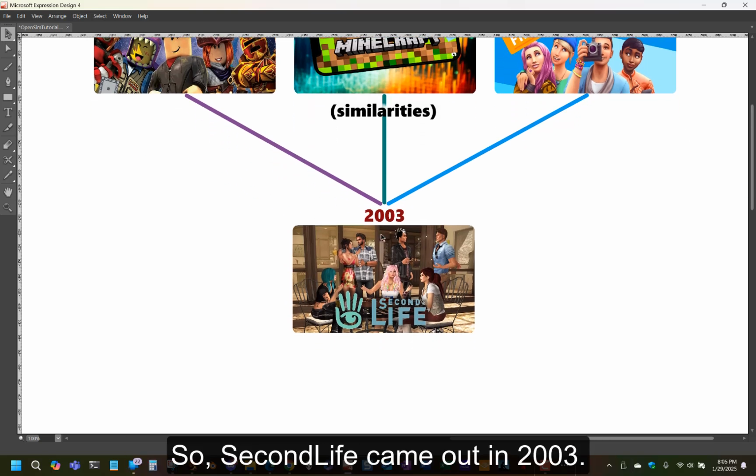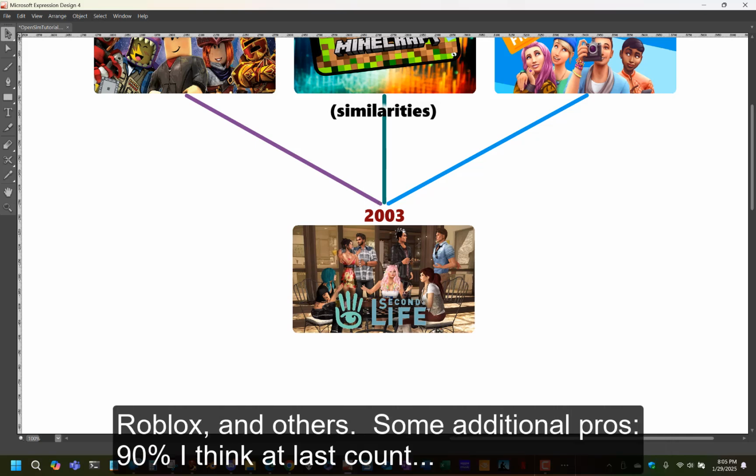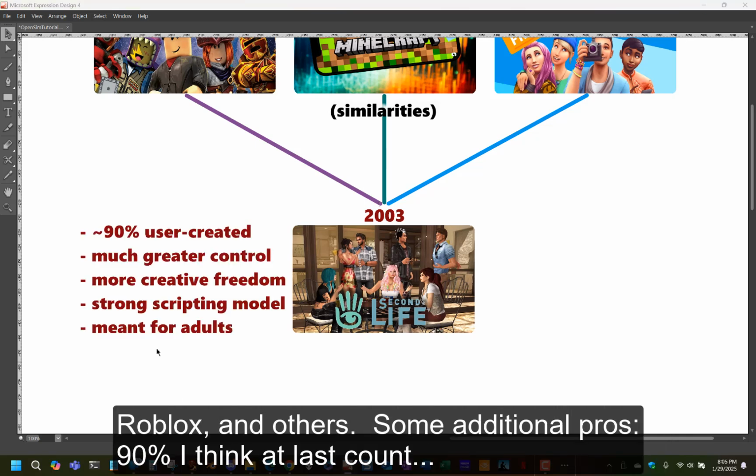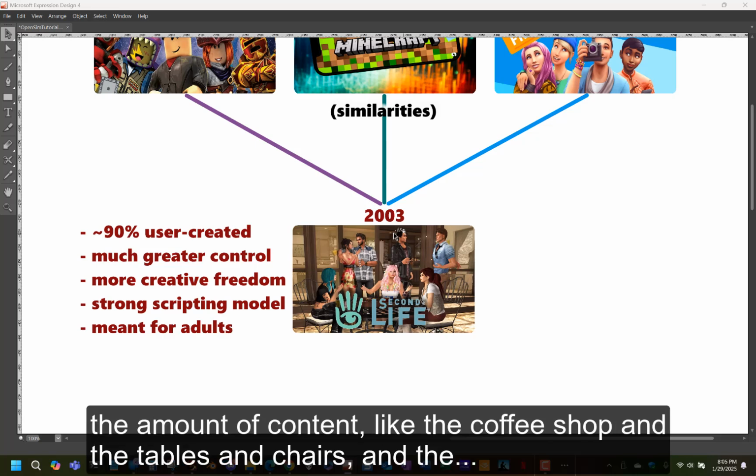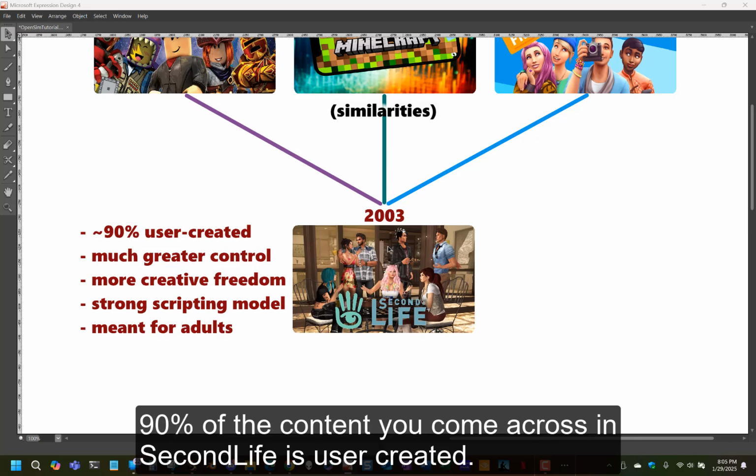So Second Life came out in 2003. It was pretty popular pretty quickly. You had the realism of Sims, and you had all the other characteristics shared by Minecraft and Roblox and others. Some additional pros: 90%, I think, at last count, of the content, like the coffee shop behind here, and the tables and chairs, and the towns or games, or role-playing worlds, 90% of the content you come across in Second Life is user-created.